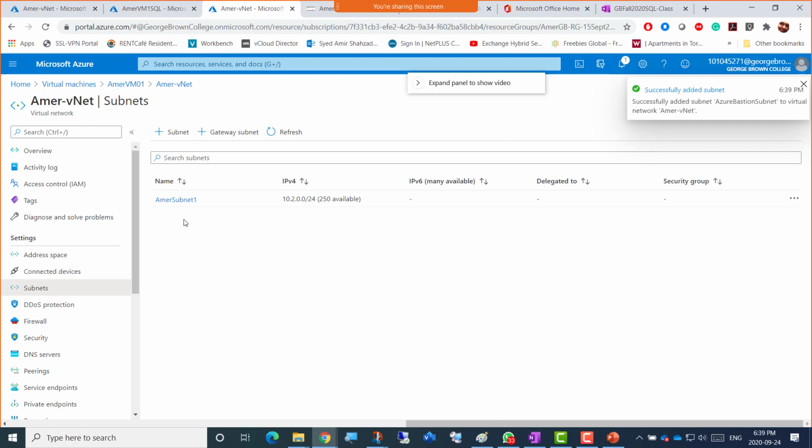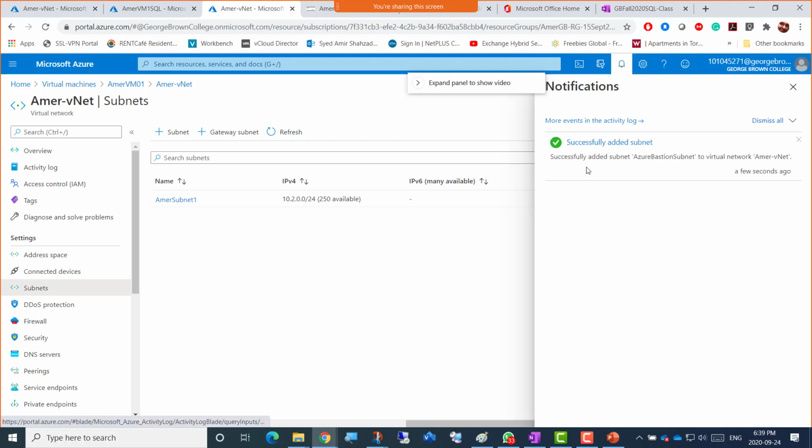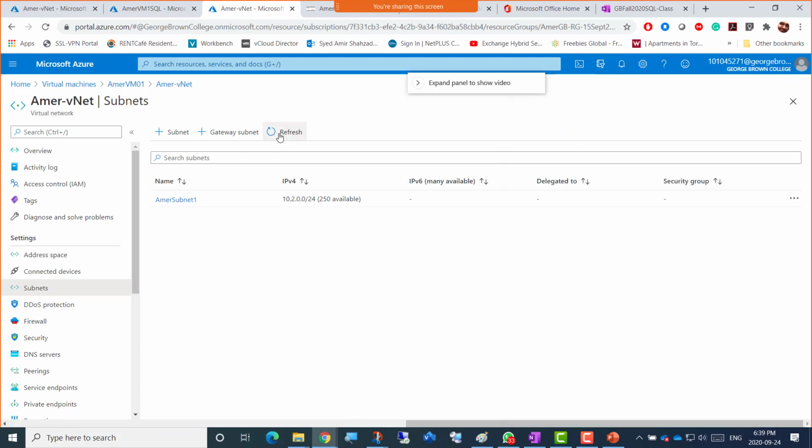Once that is done, this is pretty much it. That was easy, right? Make sure that on the bell icon on the top right you see the successfully added subnet notification, which is this AzureBastionSubnet. Then I'm going to click refresh to check whether it is there or not.